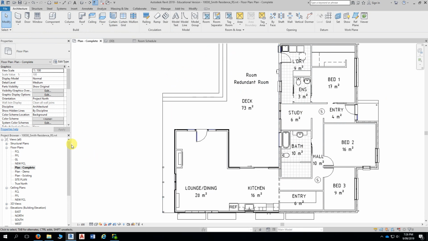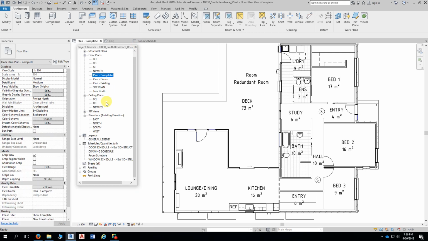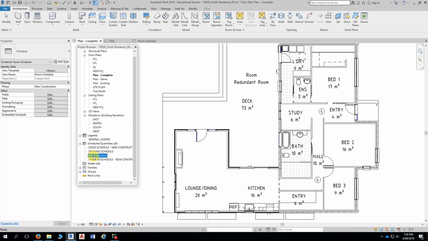If you go back to your schedule, so if you go down to your schedule down here in the project browser, where are we here? Schedules, so room schedule, this is the one we've just created.